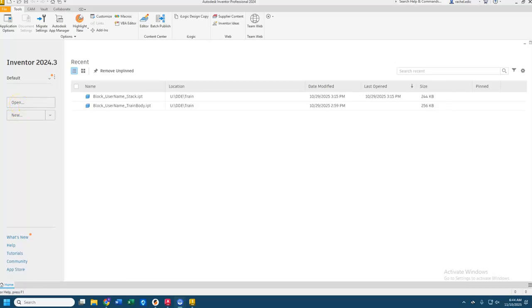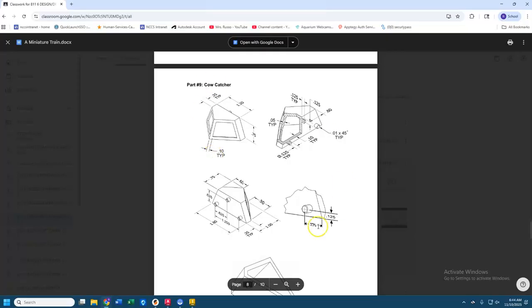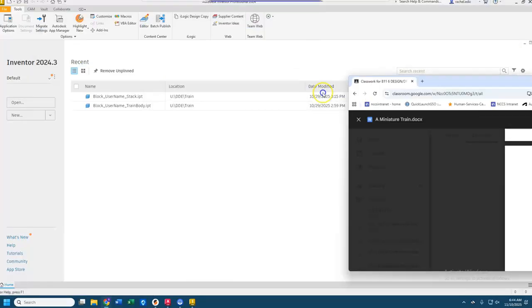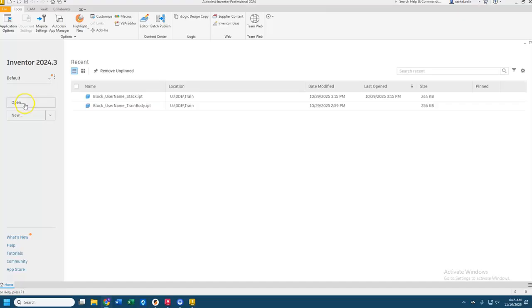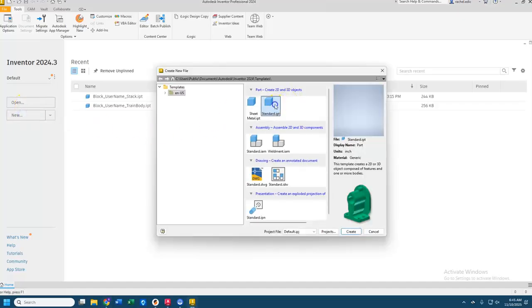Today we're looking at part 9 of the train. I'm skipping around, but for the cow catcher, just because there's a lot of new tools that I think will be important for you. I'm not going to go through the whole thing because these pegs and things you should know how to do. So I'm going to start a new part.